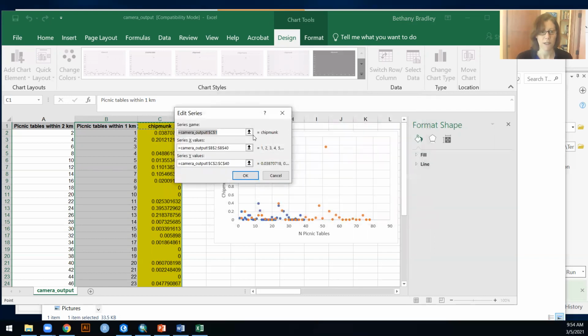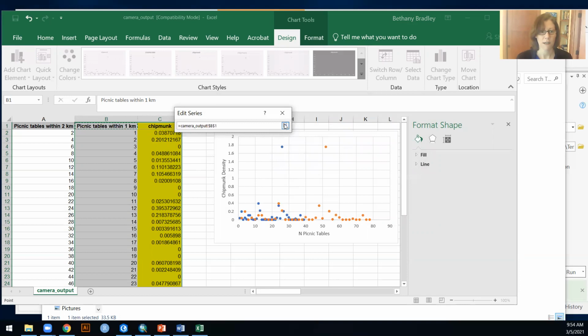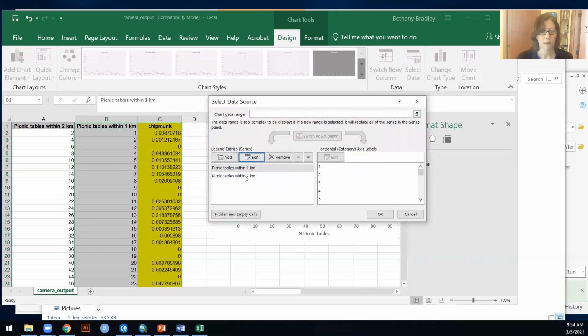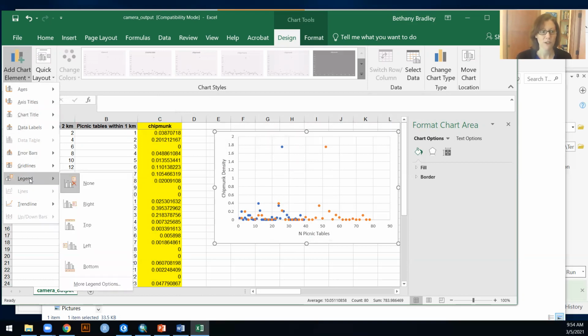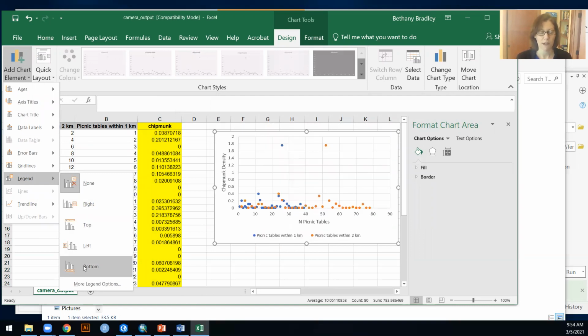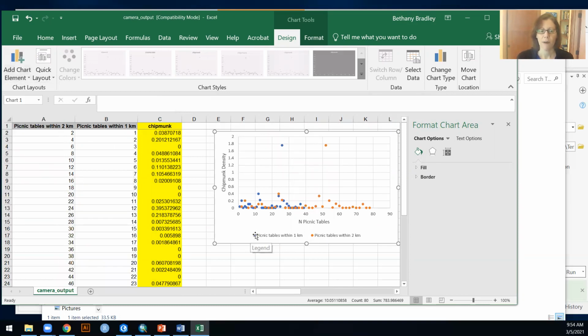And I can also edit the name of this one because I want this to be called picnic tables within 1 kilometer and picnic tables within 2 kilometers. Okay, so now I have, these data are obviously mostly nonsensical, but you can see that they're both plotted on the same chart. You should also be able to add a legend, which is kind of nice. You've got different options of where you want to put it. Maybe the bottom is a good choice. And that way the colors of your dots are labeled with the name of what's actually going on there.